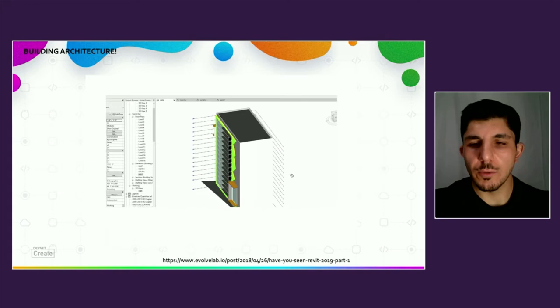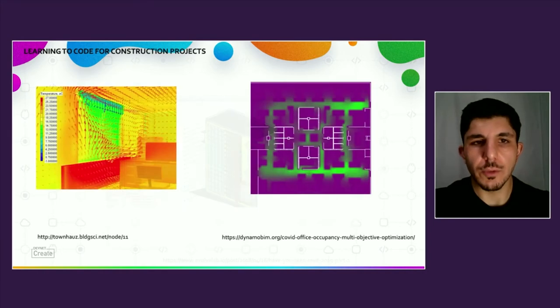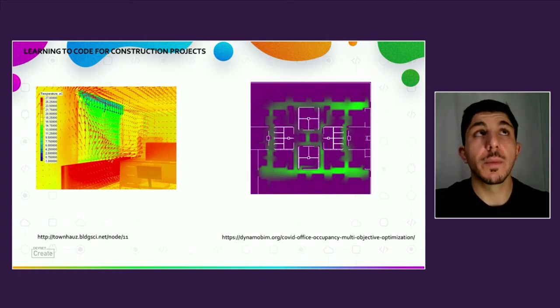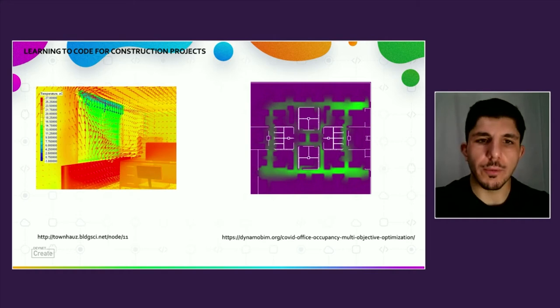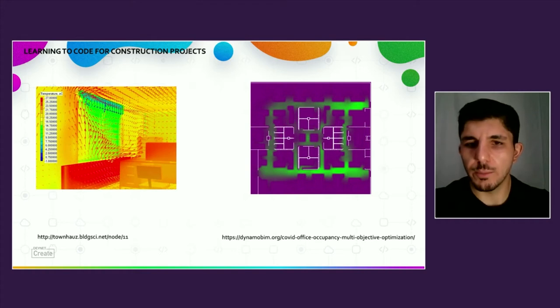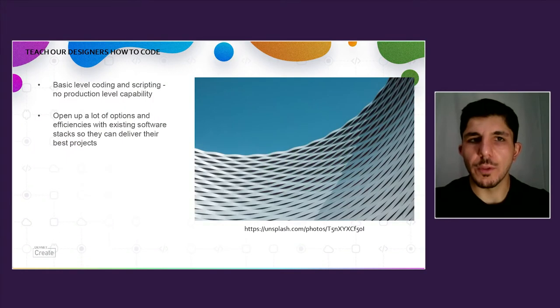And what we want to do as designers is to take advantage of new technologies that allow us to do things like energy analysis of rooms, pathway analysis for optimized efficiency and flow. And we need to go a little further in how we use our software and how we use our tech stack to take advantage of that. And part of that is being better programmers and going beyond software and using some basic level coding and scripting, not full on production level capacity.